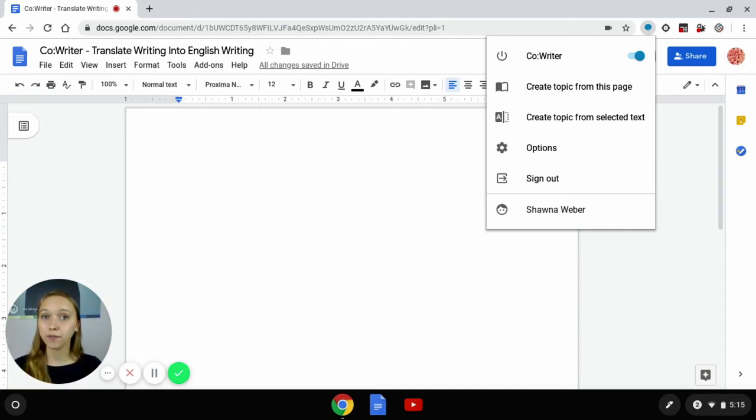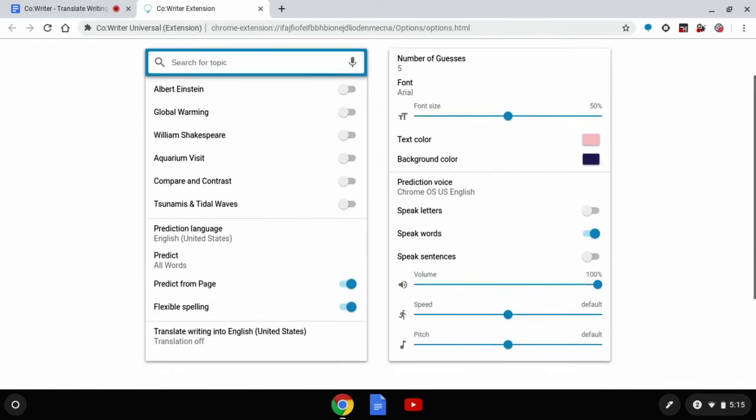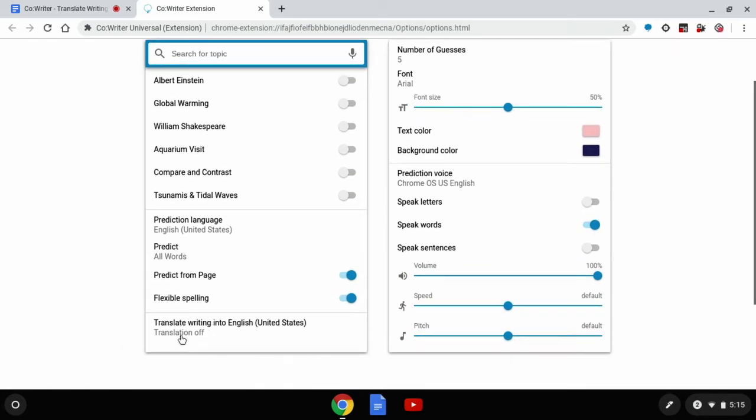Now, I write and speak French, so I would like to set up my CoWriter word prediction box to help me predict French words into English. So in order to do this, I'll need to go to this options menu, which is the fourth option down in this drop-down menu here. And once I get to my options, I'm going to go down to the left panel, the very last option. It says translate writing into English.